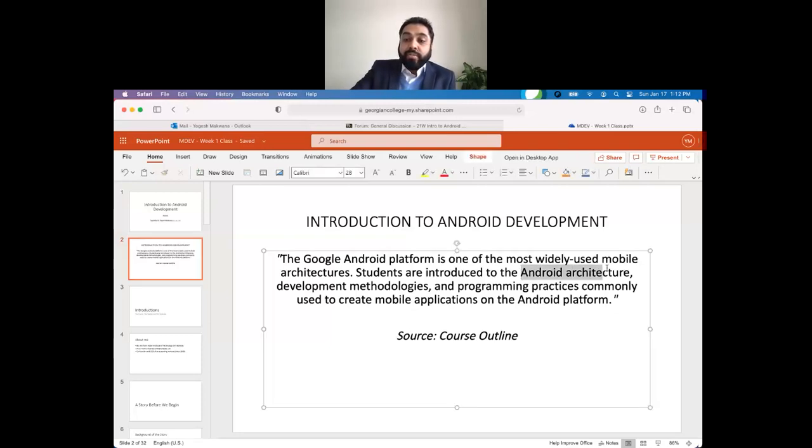You will learn how Android architecture, as far as mobile applications programming goes, how that works. What are the different methodologies to develop apps? You will hear things like MVC and MVVM. Some of you may be familiar with those terms. For the others, it will happen as we go through the course. And what kind of programming practices, how to basically create mobile applications using the best practices. That's our goal.